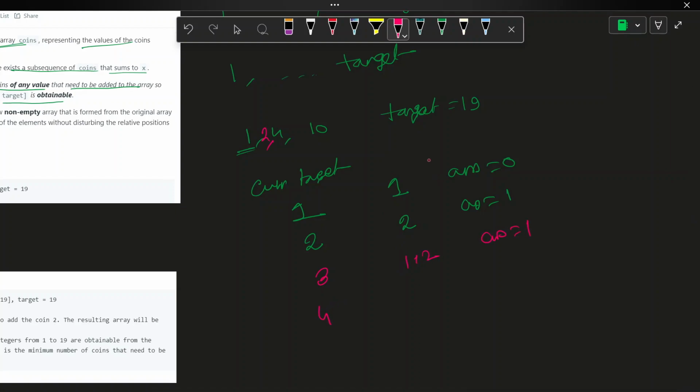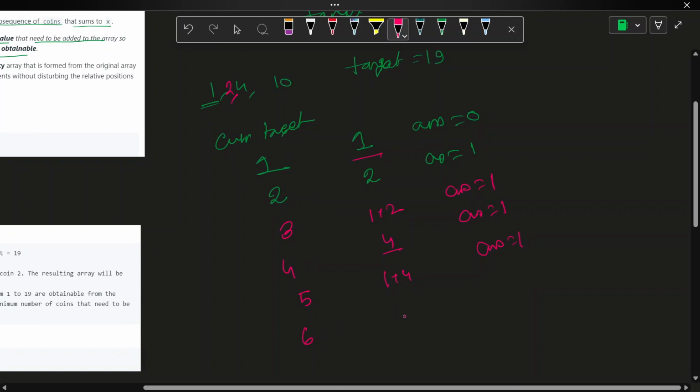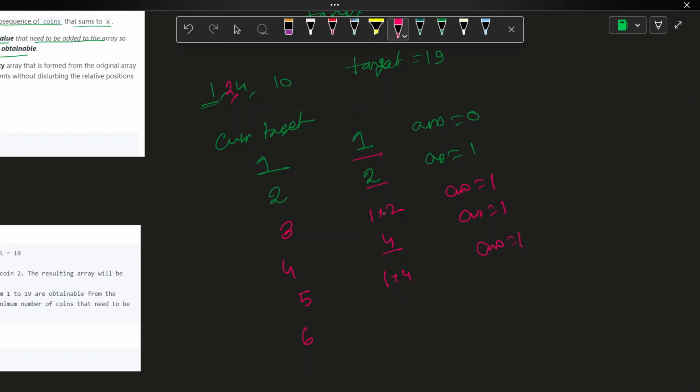Next target is 4. We see that 4 is already present as a coin in the coin array, so we don't have to take any new coins. Answer will be 1. Next target is 5. Can we generate 5 using a subsequence? Yeah, by 1 and 4, so the answer is still 1. Next target is 6: yeah, 2 plus 4, so the answer is still 1. For 7, yeah, 1 plus 2 plus 4, so the answer is still 1.